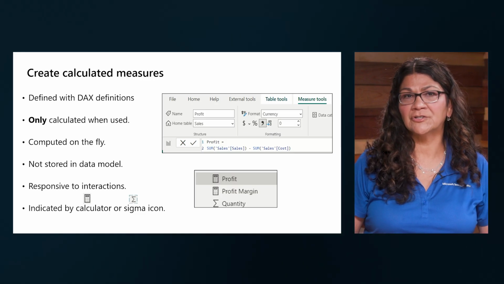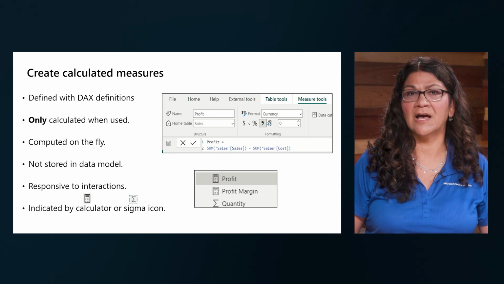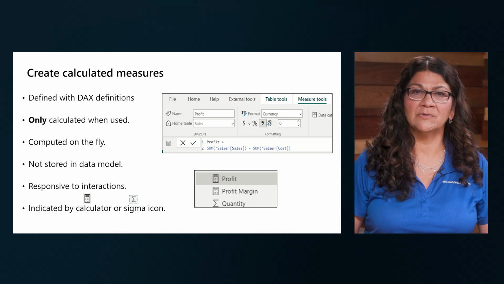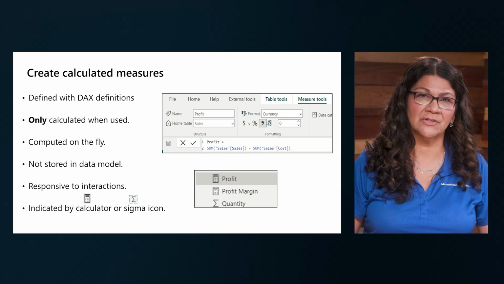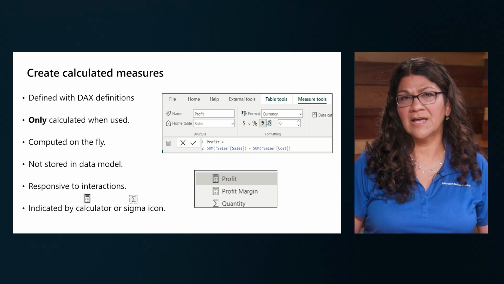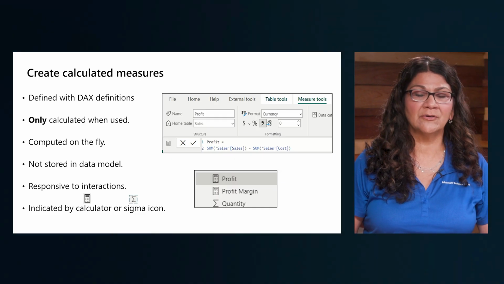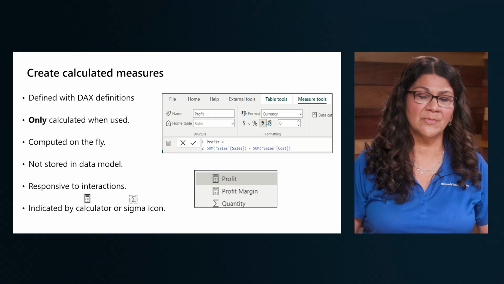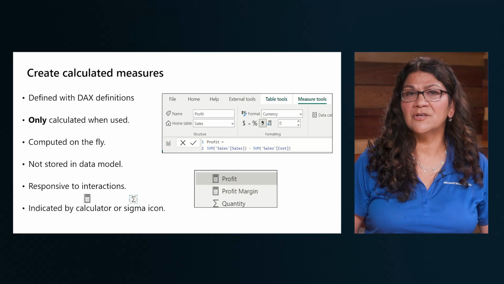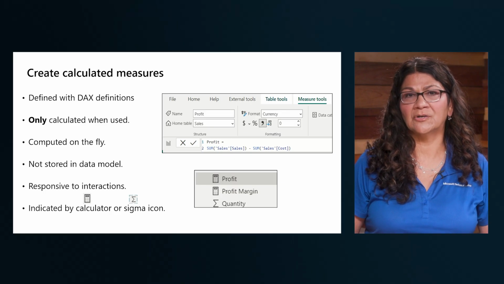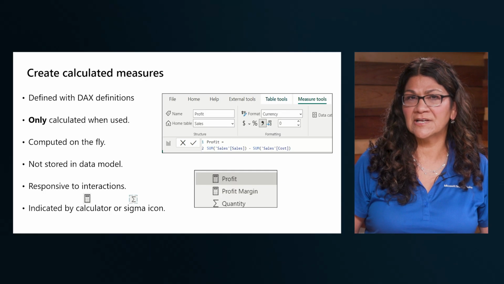This dynamic nature ensures that measures remain up to date and in real time, responding to user interactions within the report. This dynamic behavior is one of the key advantages of the Power BI reports. By creating measures and combining them with filters and other visuals, users can explore the data and generate insightful visualizations.